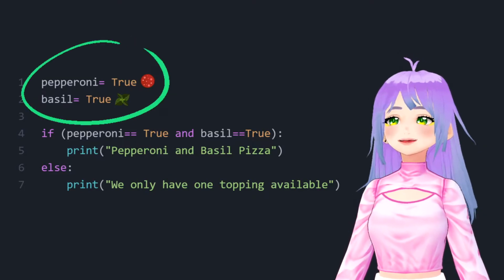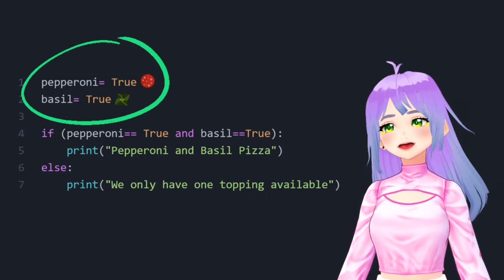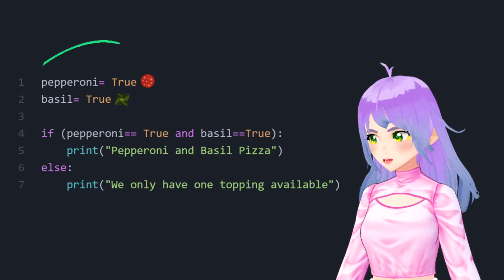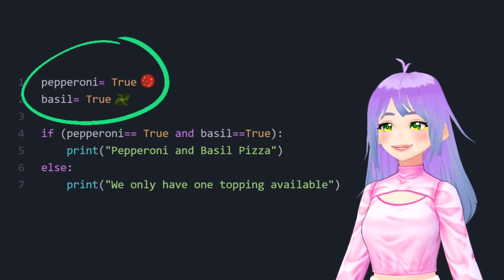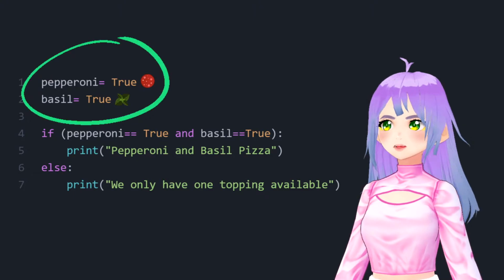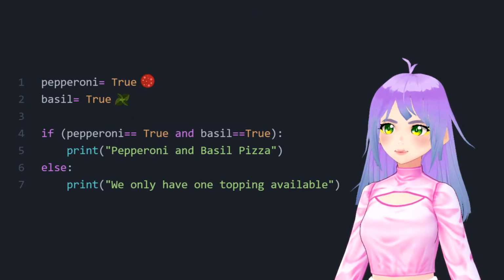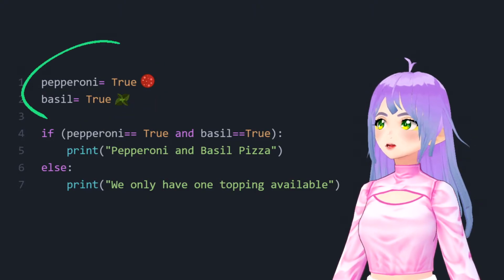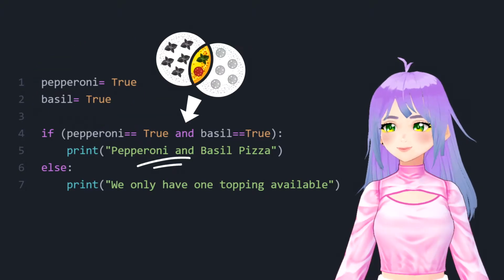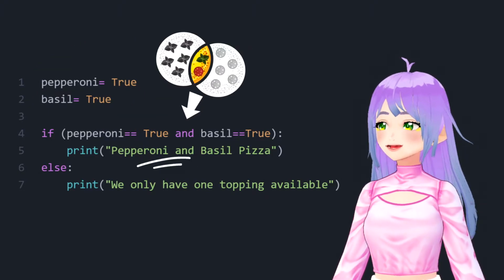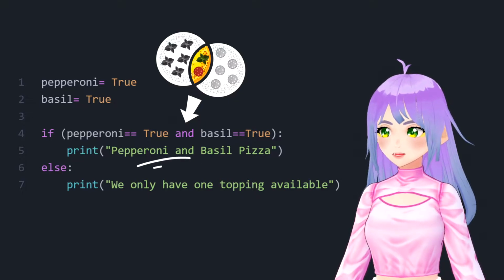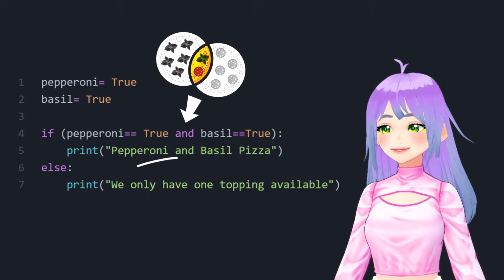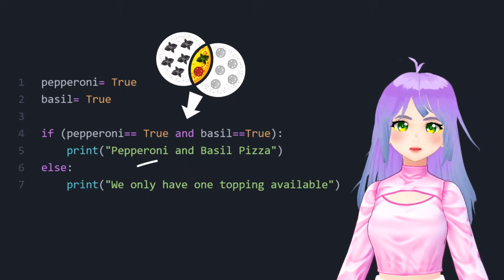Now we have to translate this wish of ours to only eat pepperoni and basil pizza into code. First, we create 2 Boolean variables, pepperoni and basil, and when any of these variables is true, it means that the pizza has that particular topping, and when it's false, that ingredient is not included in the pizza. Then, we create an if statement including the logical operator and. We start with our if statement at the beginning, and inside parentheses, we include our conditions.